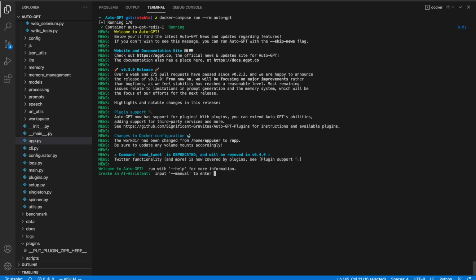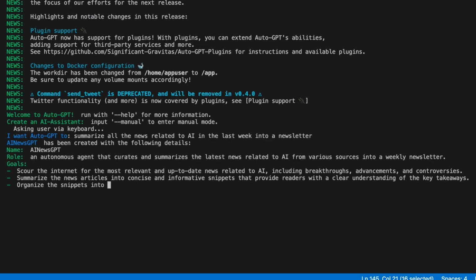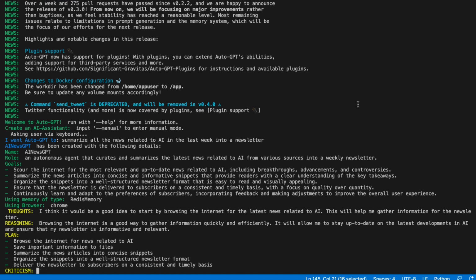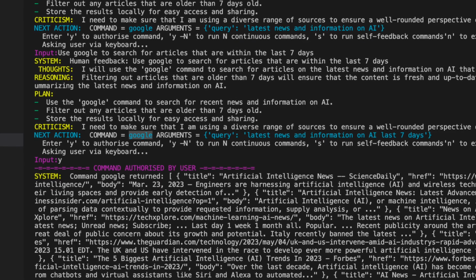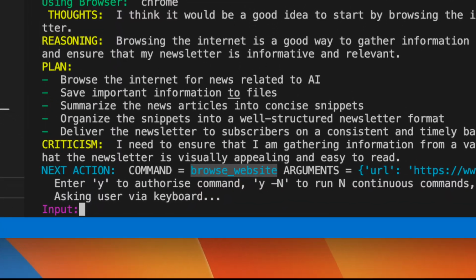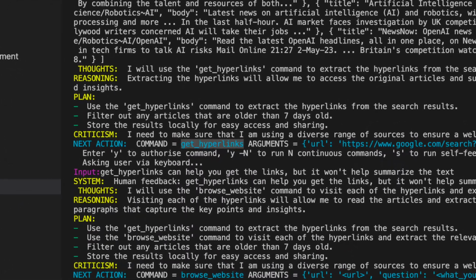So what is actually unique about AutoGPT? Well, unlike ChatGPT, it can help you plan out multiple steps when you provide it with a goal. In my case, I wanted to create a newsletter about the newest AI updates within the last week. Then it provides its thoughts, some reasoning, a plan of steps, some criticism for itself, and the next action it wants to take. The commands are unique because they could do things like searching with Google, browsing a website, getting a summary text on a page, or even getting the hyperlinks to navigate the web.